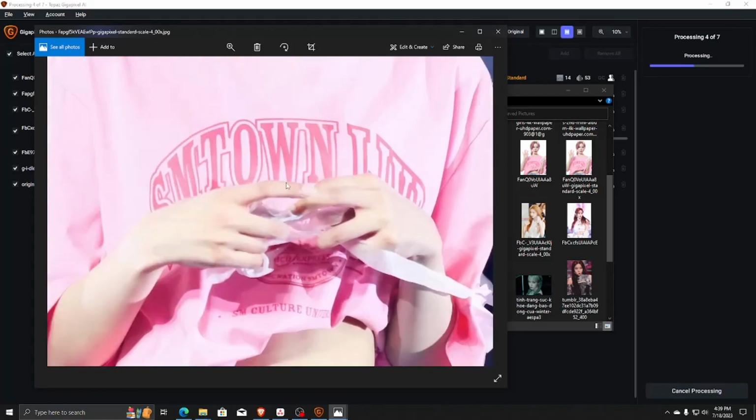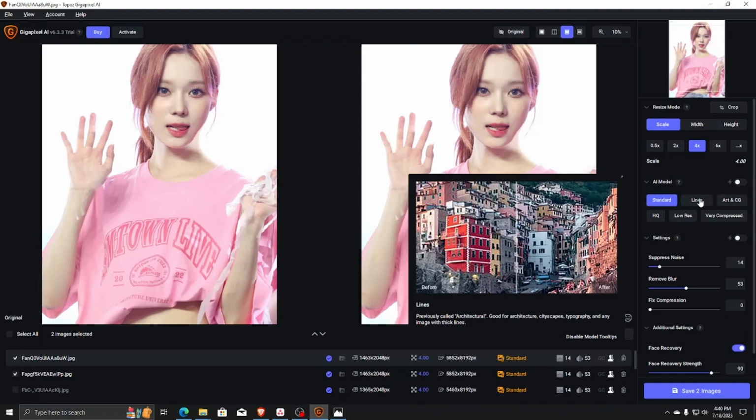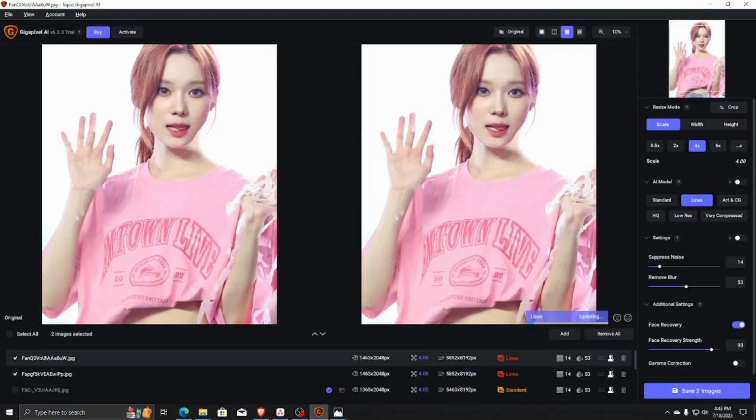As you can see, the difference is subtle but quite intense if you do look at it long enough. So going back to the Gigaplex AI editor, if we choose the lines AI model instead of the standard one, what that will do is it'll make the lines and the edges of your image much sharper. Do note, however, that whenever you choose a different AI model in order to upscale with, the program will definitely have to download some files in order for it to run properly.